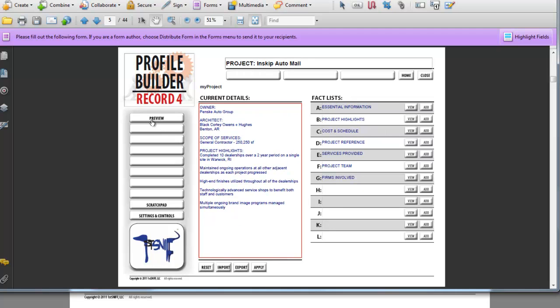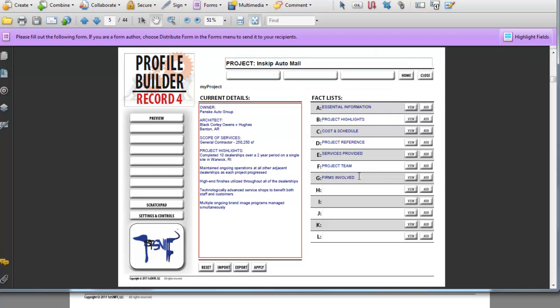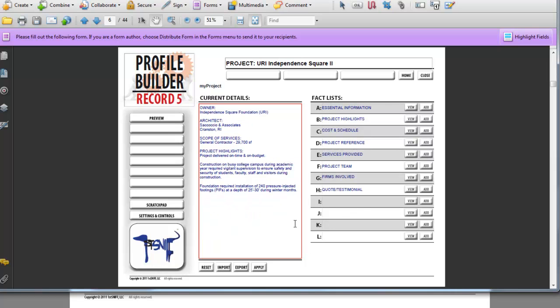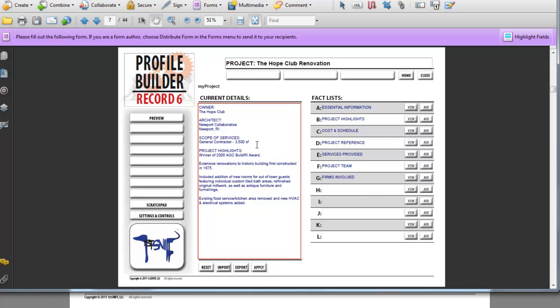Now I can preview any one of these. I say preview. Oh, hey, look, we're on the Inskip Auto Mall, so let's go back to the builder. On this one, I also want to include a project reference. And let's see, Independence Square. Let's do cost and schedule and the project reference. And let's also do the project team with this one, because it is the team that we're proposing. So we'll go ahead and add that. Now if I look over here, I can scroll down and sure enough, down at the bottom, it's added them. And then we also did the Hope Club, so with the Hope Club, let's also add our project reference on that one.